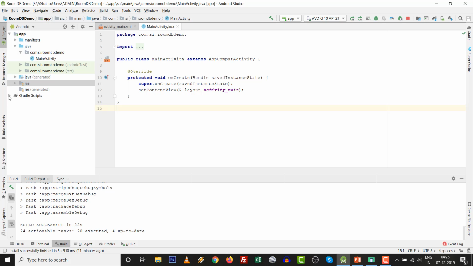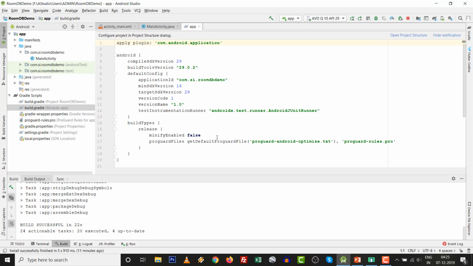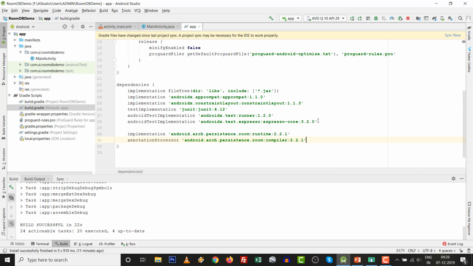Over here you can find the Gradle module-level app, the build.gradle file. Make sure that your internet connection is on. Inside the dependencies, press Enter and write these two lines: implementation room runtime 2.2.1 and the compiler. Make sure your internet connection is on.